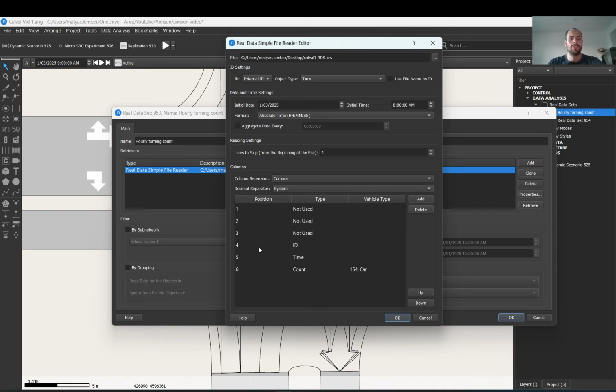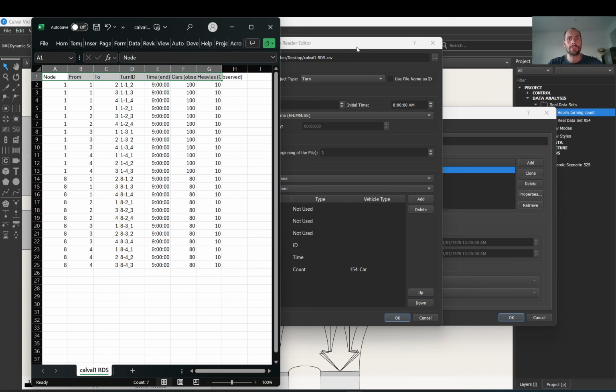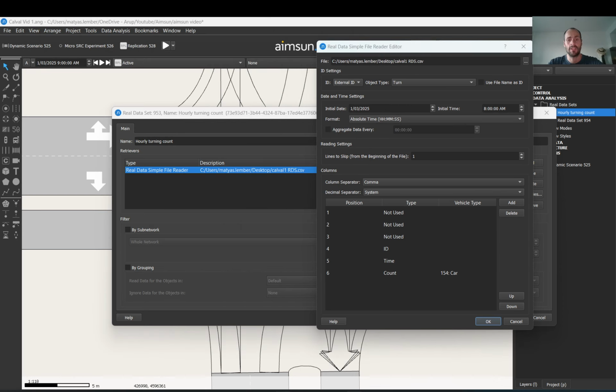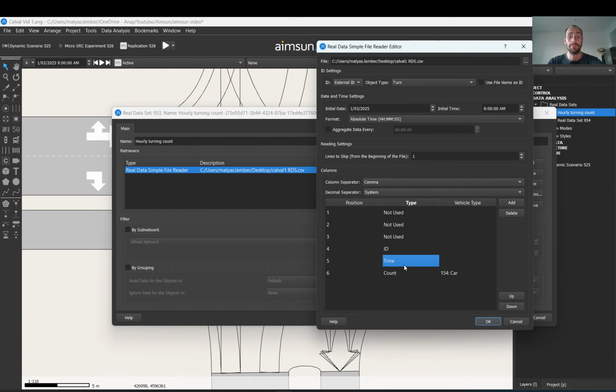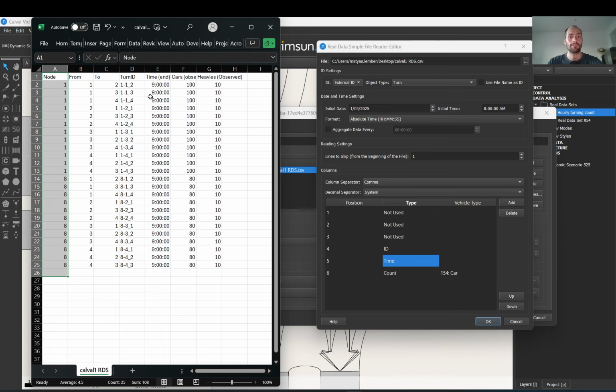This part here is your columns. So as you can see here, the first column is nothing. I don't use it. It is only for my calculations. B and C as well. So 1, 2, 3 is not used. Then 4 is my ID, and I set it to turn ID up here. And then it is time, the 5th. Then I have F and G. So 6 is count and car.